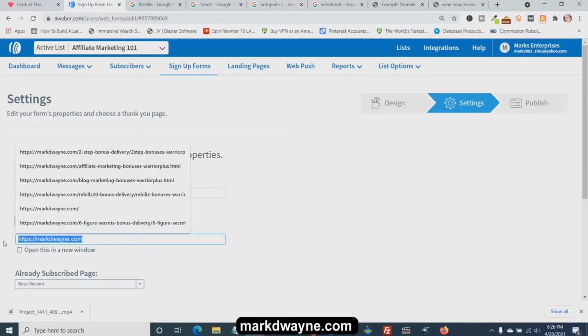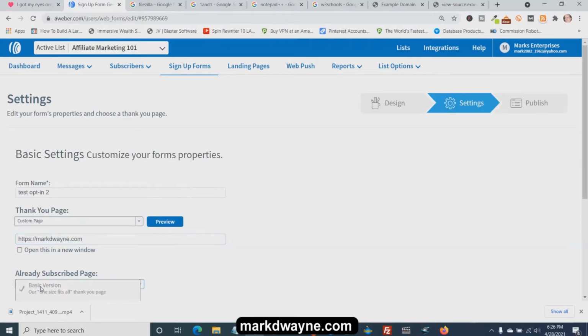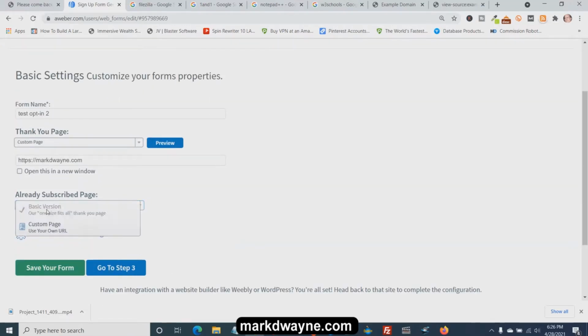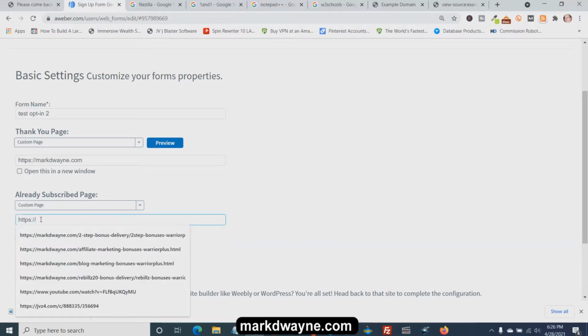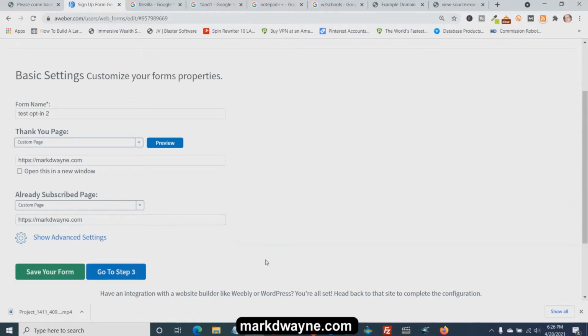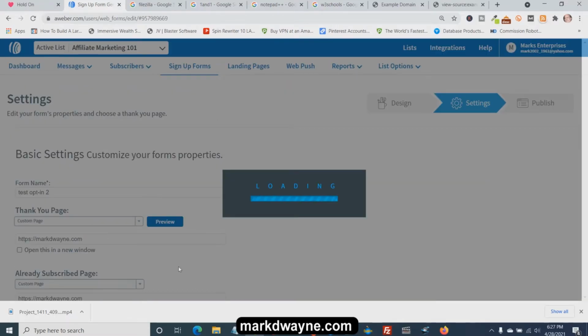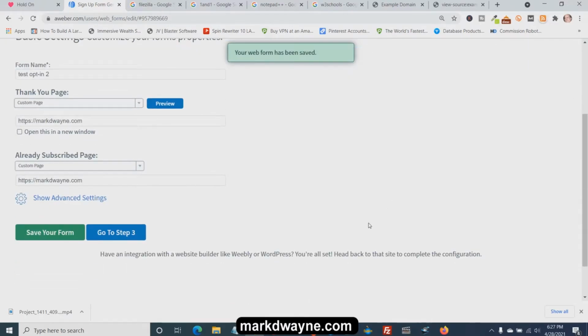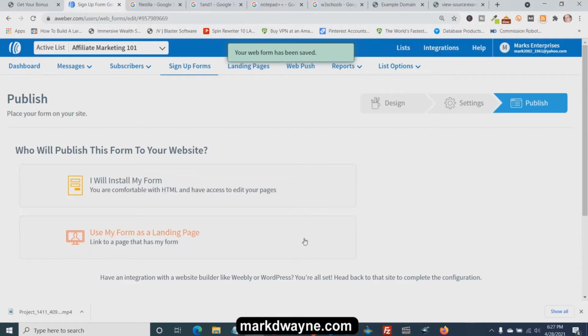You can put that in there, copy, and you want to have, if they've already subscribed, you want to send them back to wherever you want to send them. I use these for my bonus delivery pages for if someone buys a product from my affiliate link. But anyway, and then you have to save. If you don't save, it's not going to work. You have to save after each time you do this. And then you go to step 3.